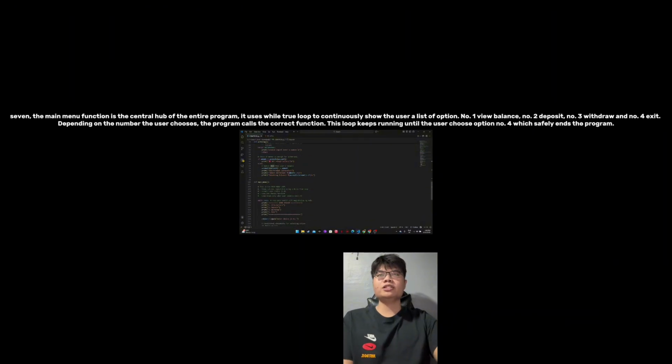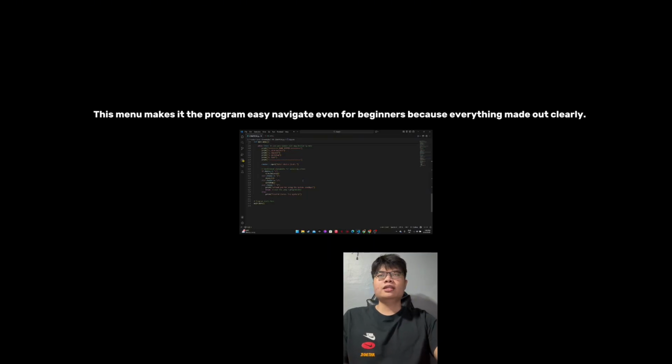Number 7. Main menu function. The main menu function is the central hub of the entire program. It uses a while true loop to continually show the user a list of options. Number 1. View balance. Number 2. Deposit. Number 3. Withdraw. And number 4, exit. Depending on the number the user chooses, the program calls the correct function. This loop keeps running until the user selects option number 4, which safely ends the program. This menu makes the program easy to navigate even for beginners because everything is laid out clearly.